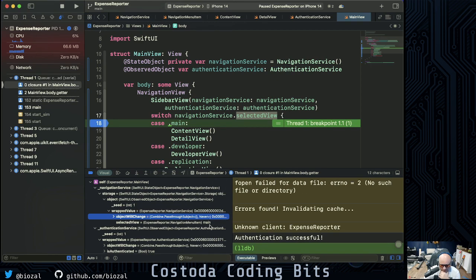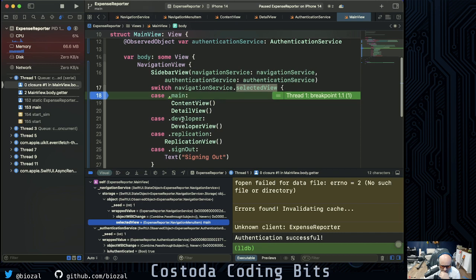Okay, so it's set to main right now. But you should be able to put a watch in where it only gives you variables that you watch. And in the debugger, you shouldn't have to navigate through all these. So we should have content view and then detail view come up.